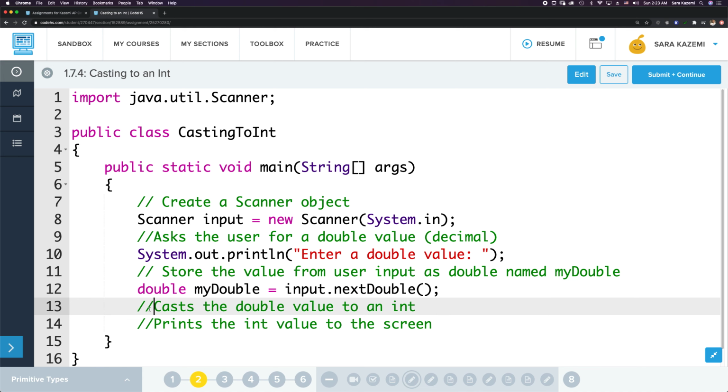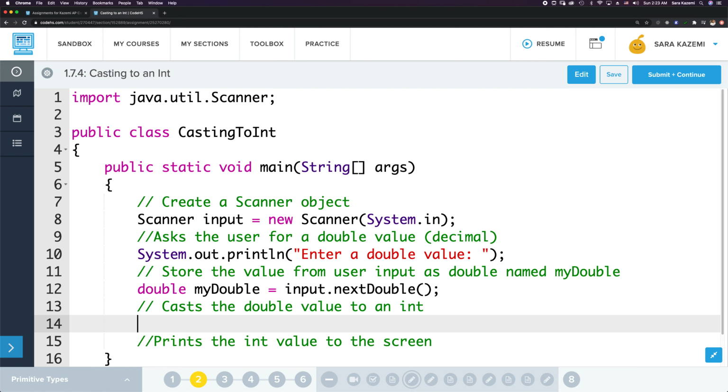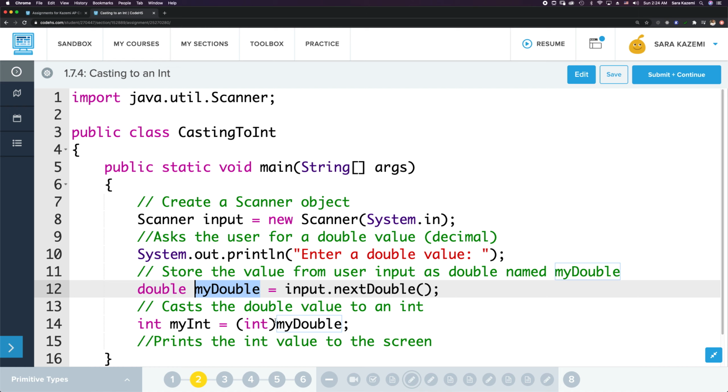But the next thing we want to do is we want to cast this double value into an int. So in order to do that, we actually need to create a new variable of int type, and we can call this myInt. And what we want to do is we want to use casting. So to do casting, we just put the type that we want inside of parentheses, and then the variable to cast to that type. So I would put myDouble, and that would cast whatever value I have in here as an integer, which technically is just going to delete the decimal point and everything to the right of that number. So it would be the whole number portion.